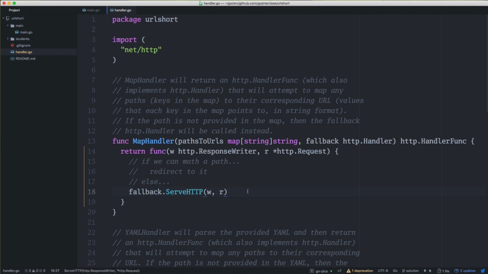So that's pretty much all we're doing here. We're just going to say if we can match a path, which I can't type today apparently. Otherwise, we're going to use that fallback. So we've already got about half of our code written. Now all we have to do is basically say, how do we get the path from the incoming request? And how do we check to see if it's in our paths to URLs map?